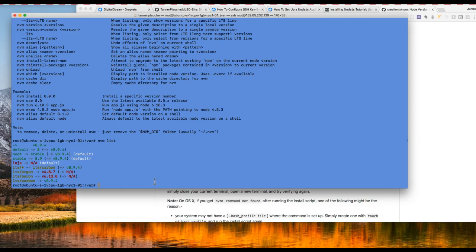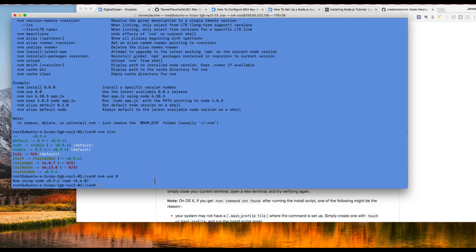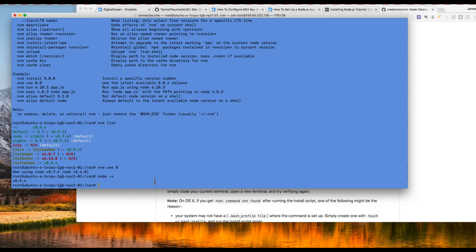But now I have to say nvm use 8. And I can verify that this is working by typing node -v. And I have 8.9.4. That's what I'm using. I could type in 7 or whatever. And 8 is, I think, the latest current stable at the moment. So, okay, we have Node, we have Git, we're ready to get things up and running.